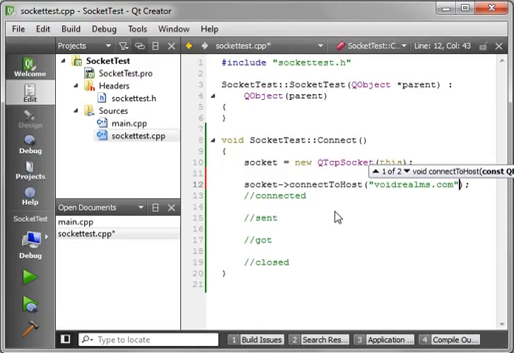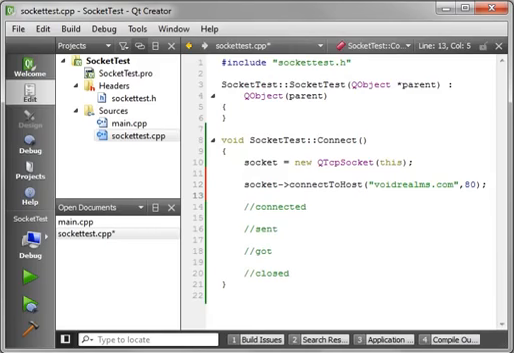Your mileage may vary with other web servers. I know the results from mine. For example, if you try to use Google, Google will not respond to banner grabs 99% of the time. It will just not respond at all. Alright, so we are connected, so we think.